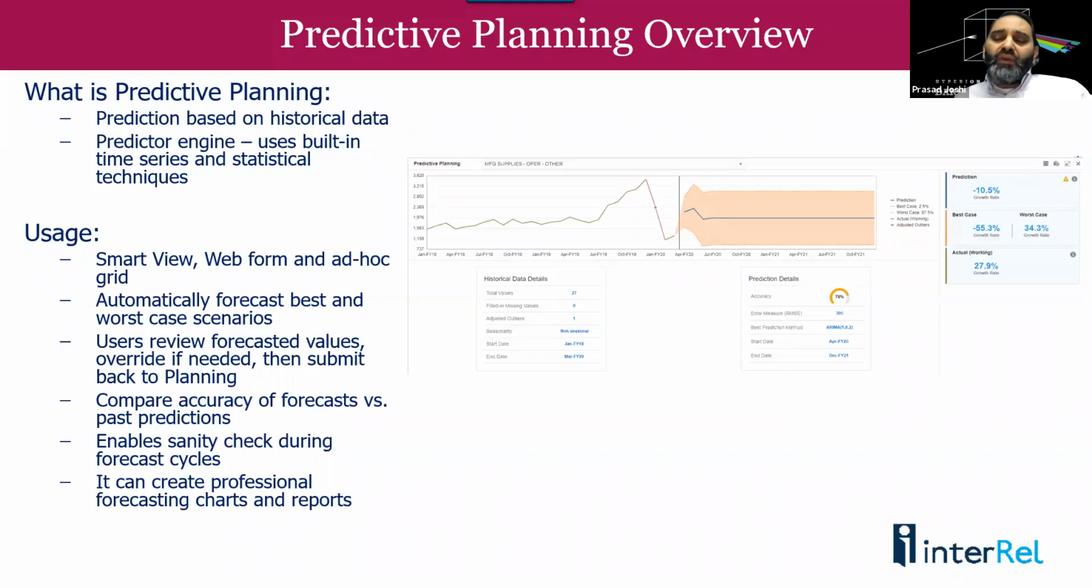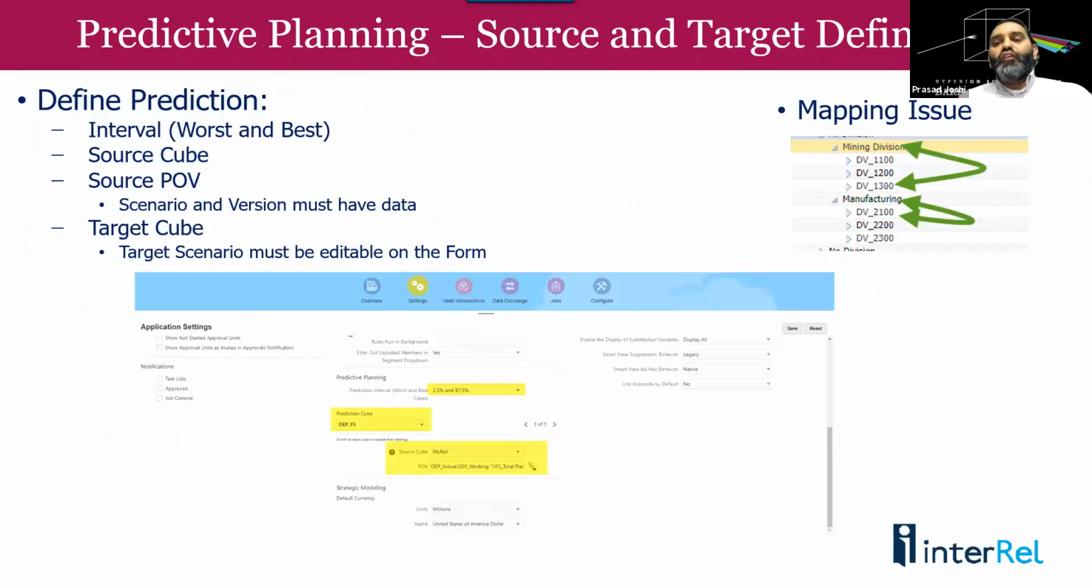So let's go through a couple of the prerequisites that we need to set up. So the first being the definition. So we'll need to set up the source.